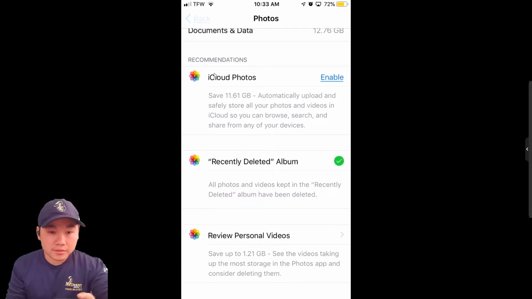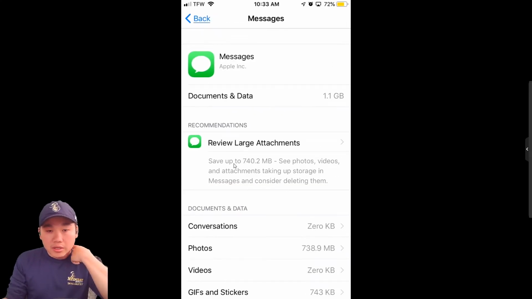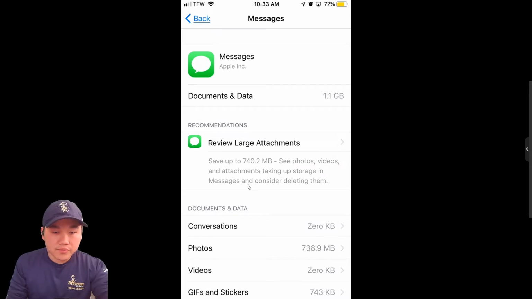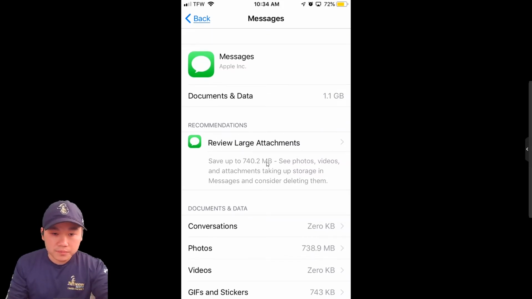Now we go back again. We go to messages right here. If you click on messenger, see, I have about 740 megabytes of photo and video attached files in my phone. Now, what you see here are the pictures and videos that I sent to people from this particular iPhone many, many years ago. Why would I want to keep all these videos and photos, because some of my contacts might not even be there anymore.